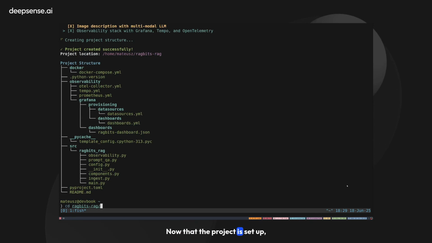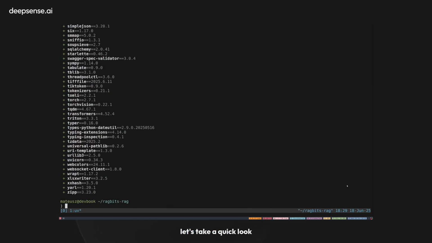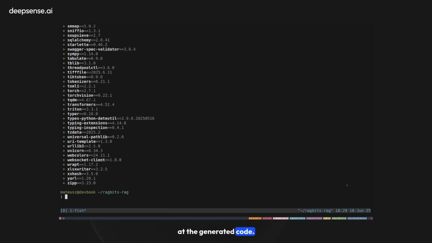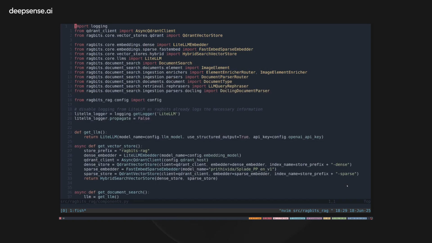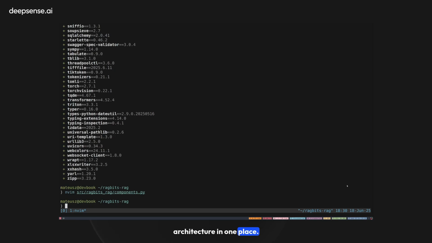Now that the project is set up, I'll switch into the new directory and install the dependencies. While that's running, let's take a quick look at the generated code. The components.py file is the core of the app. It wires together the LLM, vector database, embedding model, and the document search pipeline. This is where ingestion and retrieval are orchestrated, making it easy to customize your architecture in one place.